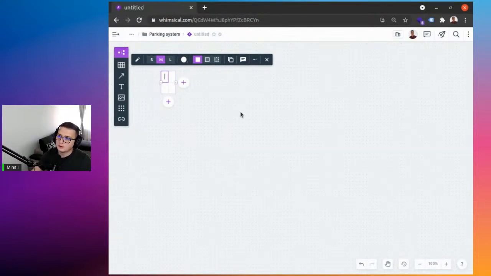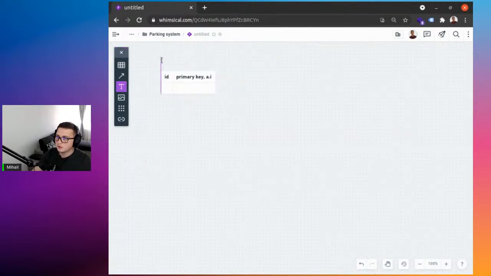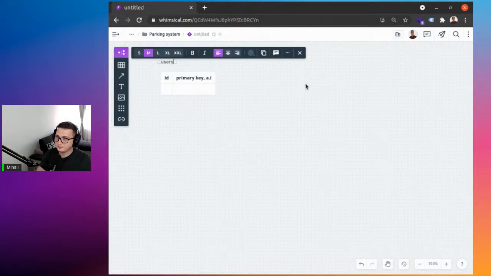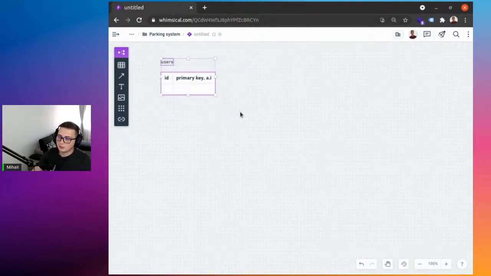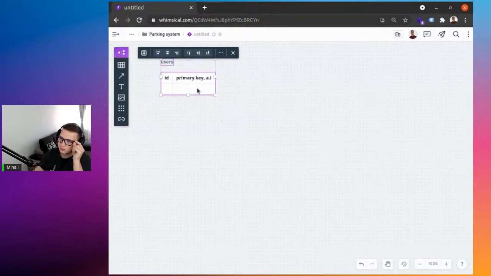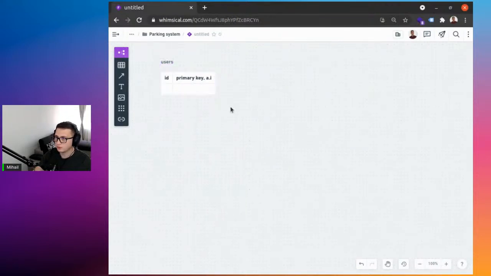So let's have that here with ID. This will be a primary key and an auto increment key. And let's name this one here called users. So usually how I do it is models go with singular and tables go with plural. So the model will be user and the table will be users. Yeah, so let's create a group of this.